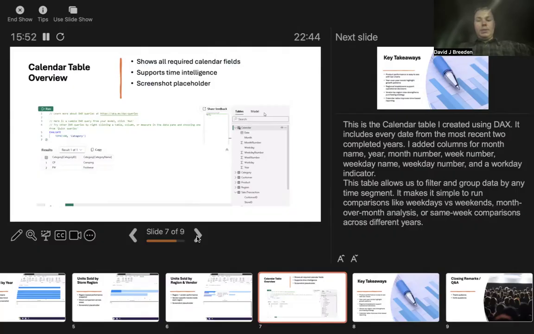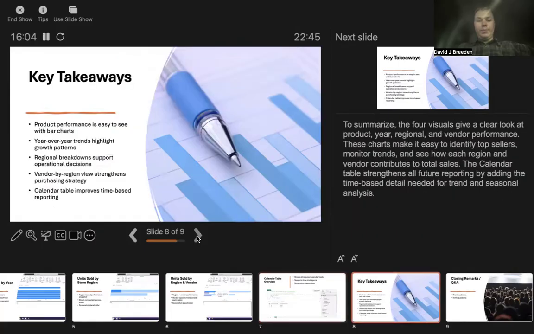This table allows us to filter and group data by any time segment. It makes it simple to run comparisons like weekdays versus weekends, month-over-month analysis, or same-week comparisons across different years.